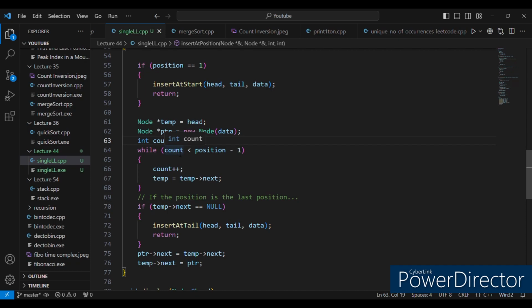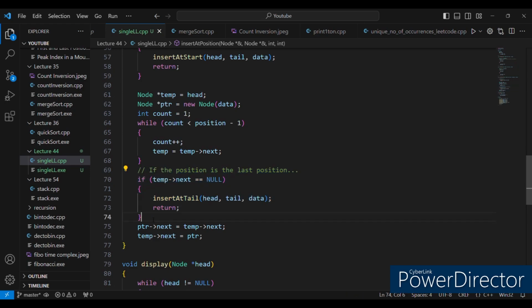Until count is less than position minus 1, this while loop will run, and I'll increment the count by 1 each time, and we will increment the temp each time. Temp will point to temp of next if this condition is satisfied. If we want to insert at the third position, this loop will break at the second position, and it will come out at the second position. Now let's leave this for a moment.